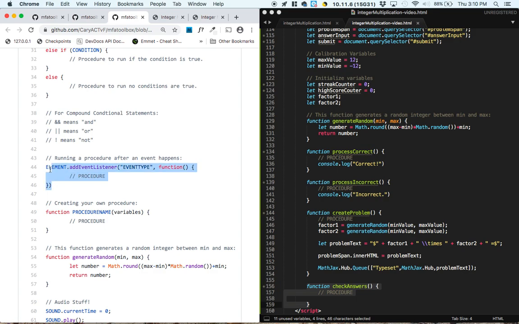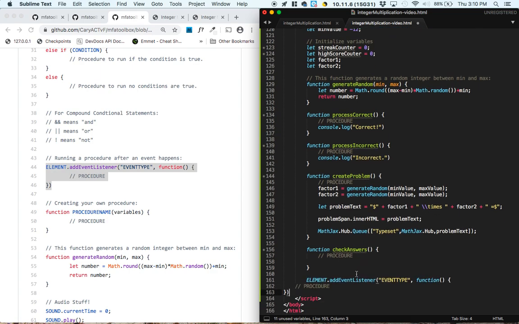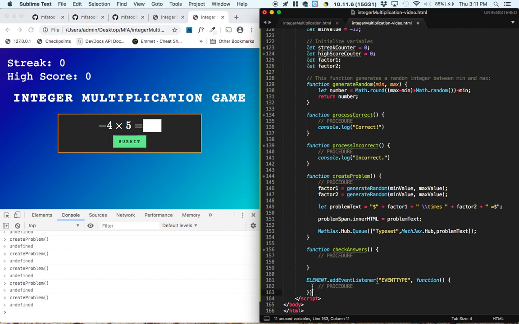So here we go, here's our event listener. It says event listeners are used to run a procedure after an event happens. So let's copy this, and then put this event listener down here. You want to use, not what I did, Command-V, you want to do Command-Shift-V so that it maintains that nice formatting.